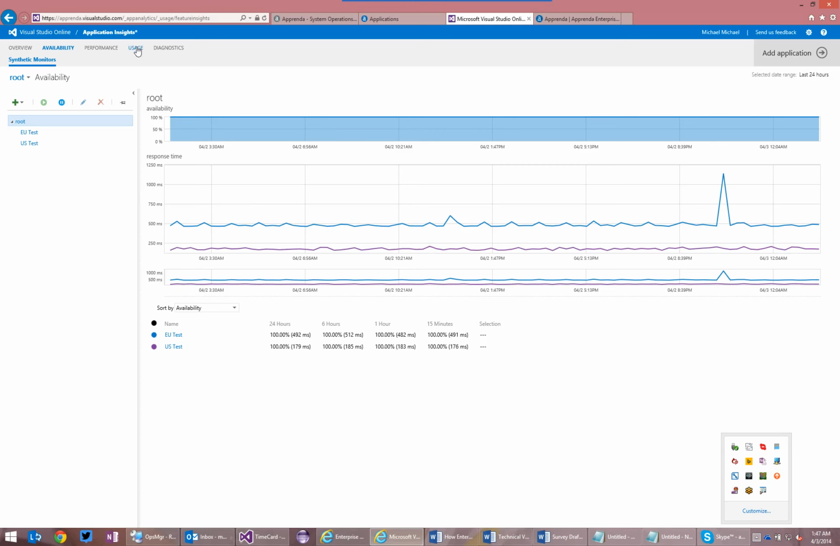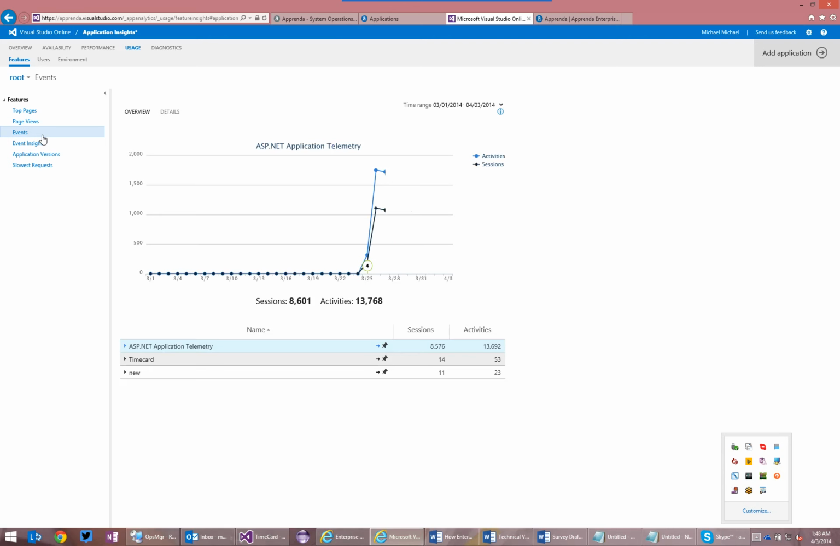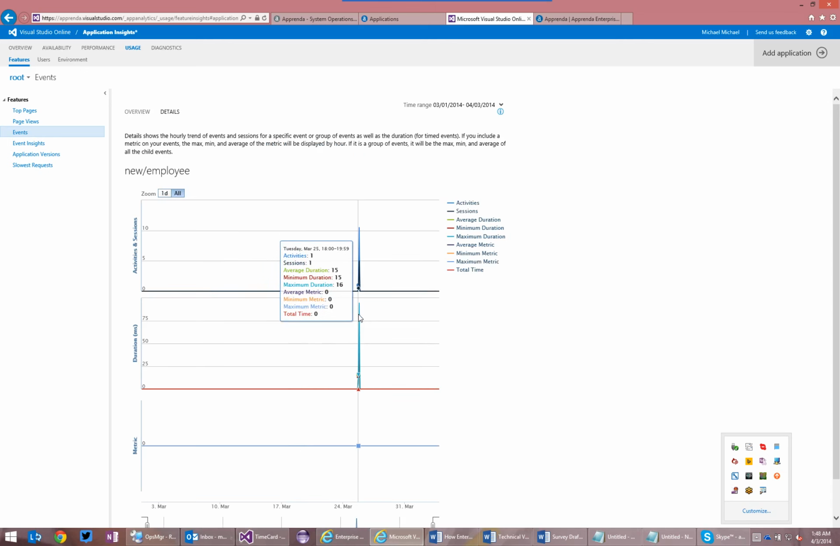Let's go ahead and go into the Usage tab here. Here I get to see some of the features of my application and specific events that are executing within my app as actions that the end users are driving. This is basically application telemetry. Let's take a look at a specific event here. This event is a timed event for every time a new employee is entered into the Timecard. I can go ahead and open that up, and I can see specific measurements of that timed event in terms of duration, both minimum, maximum, and average, as well as how many activities were executed against that timed event.